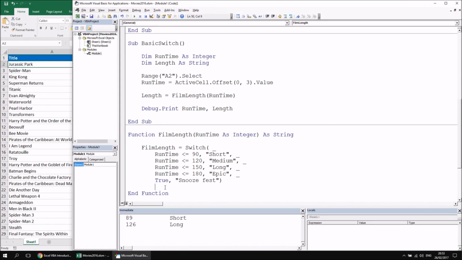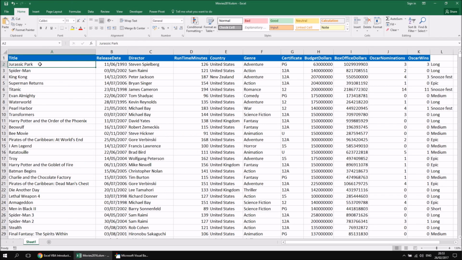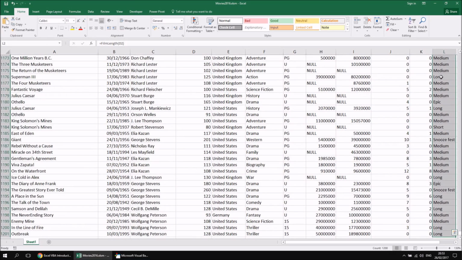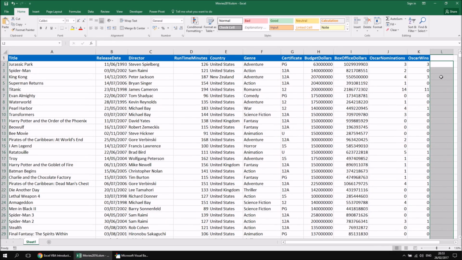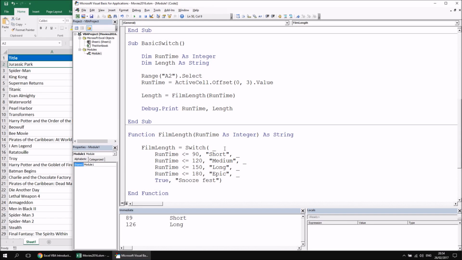If I wanted to use that function to separate out the films based on their length, I've got a little more work to do. I'm going to start by just deleting all the formulae that I've typed into column L. So I'm going to click into cell L2, press Ctrl Shift and the down arrow key, and then just hit the delete key on the keyboard to clear their contents. What I'm then going to do is write some code that will loop through this entire range of films and work out which length category the film falls into, and copy that data out into a new worksheet. I want to make sure that I've written code that's going to generate the new worksheet as well.